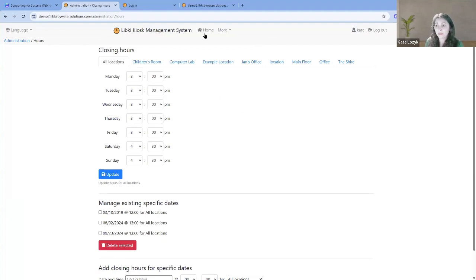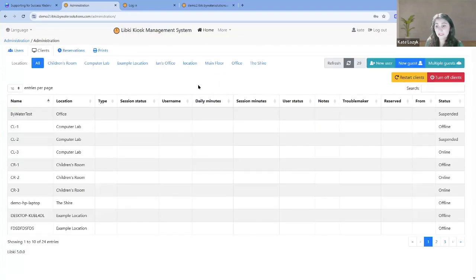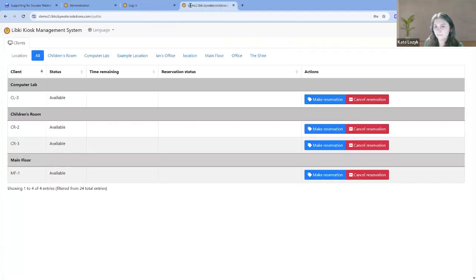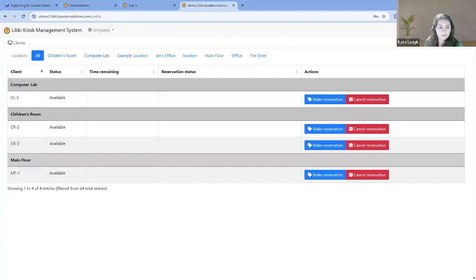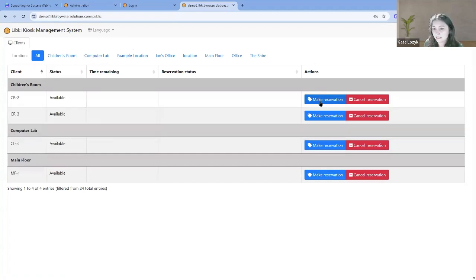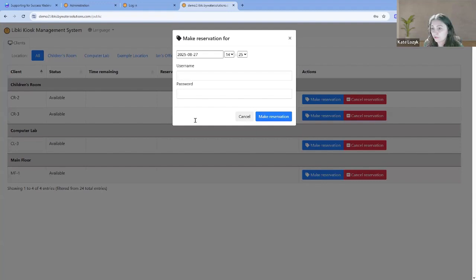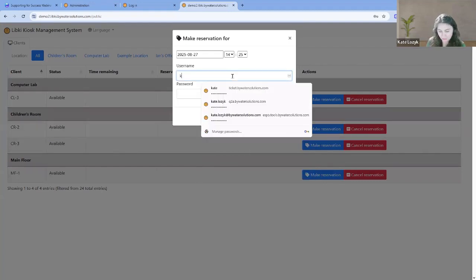So as you can see, the Libki admin panel is pretty self-explanatory and very intuitive to use. So let's jump over to the user side and see how we can interact with it. This is the public-facing interface of the Libki kiosk management system. You can notice that I am not logged in right now, so that's why it displays all available computers across different areas. Depending on the setup, I can make a reservation directly from here on the main floor, and it will prompt me to log in.